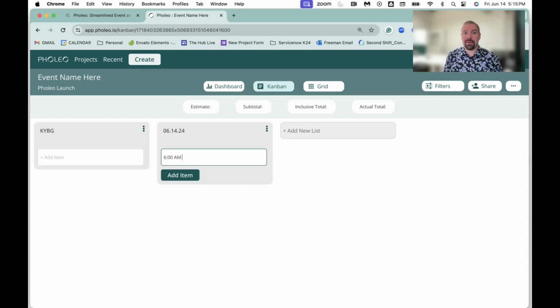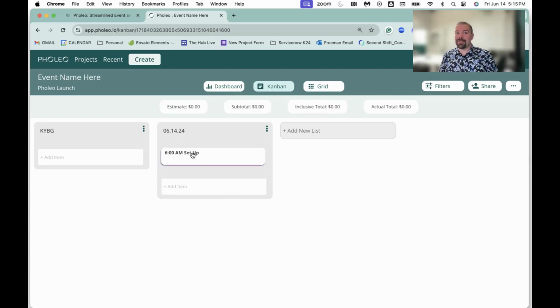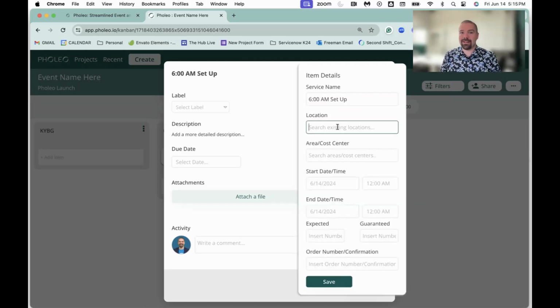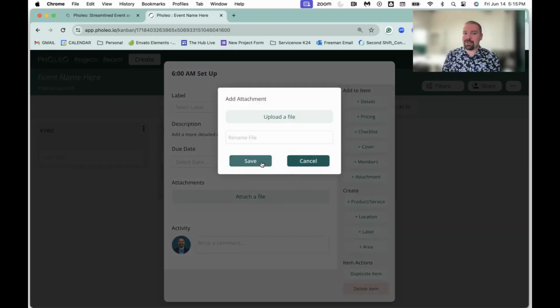So if at 6 a.m. we have setup starting, we can make that item set up here, and then we're just building out the details underneath of it. I'm going to start by adding the details here, which includes the location, the area, the start time, the end time, and so forth.